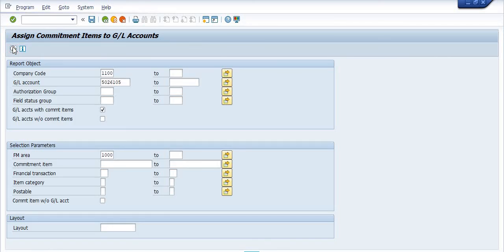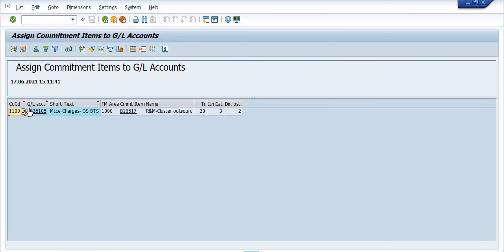Here you can execute this and see, this is the GL account, this is the company code, this is the maintenance charges outsourcing BTS, FM area 1000, and this is the commitment item. So if you don't know the commitment item with respect to the GL account, or you don't know the GL account with respect to the commitment item, you can get both from this transaction code.